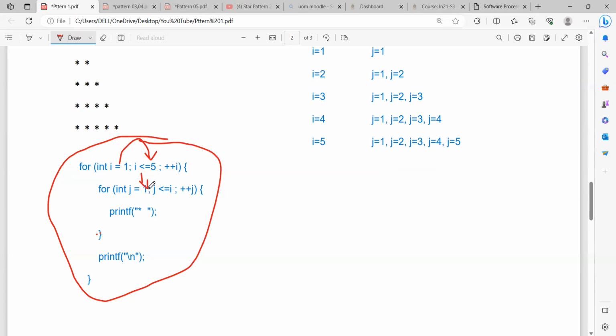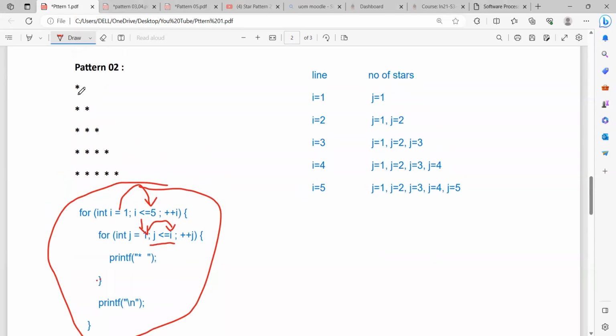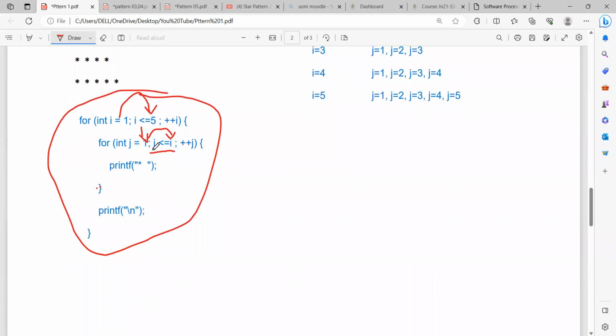j is equal to 1. Then it checks the condition, j less than or equal to i. Why do I use j less than or equal to i here? Because every line has a different number of stars: the first line has 1 star, the second line has 2 stars, and the third line has 3 stars. So that's why the condition for the inner loop is j less than or equal to i. Here j is equal to 1.